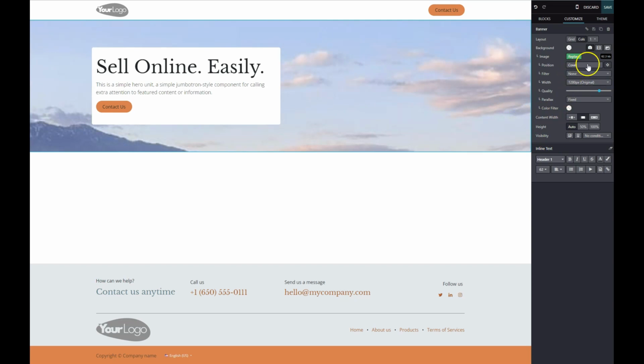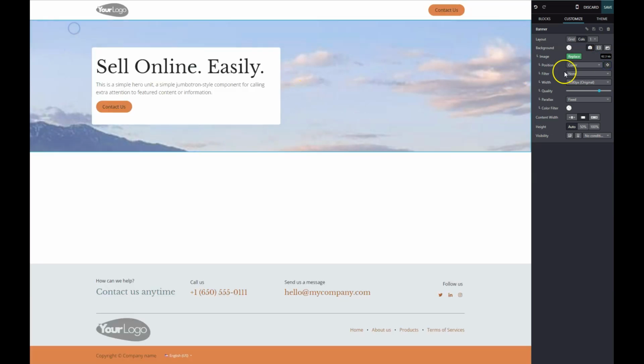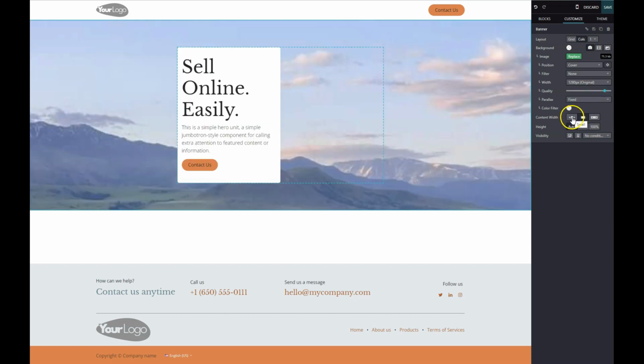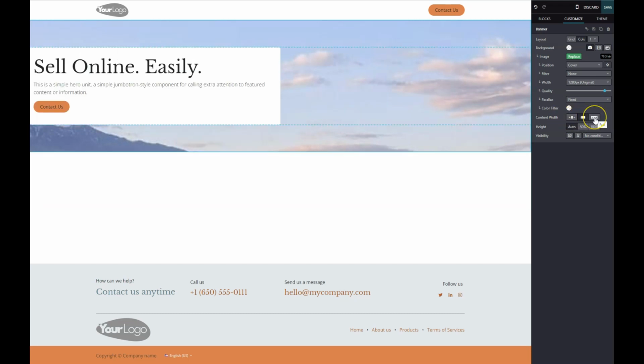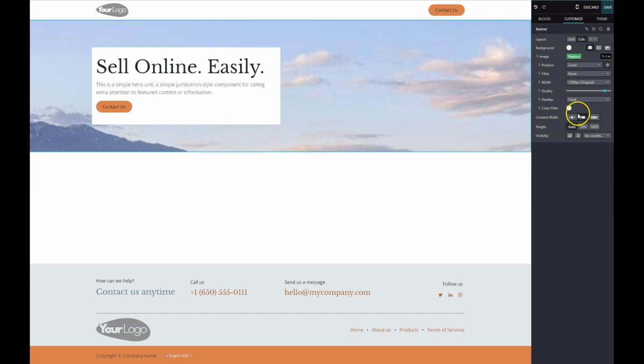and we can adjust the position of that picture. Sometimes we can adjust the quality so it loads faster, or reduce the quality. We can change the content width, so it's full page or half page, or a small content width.